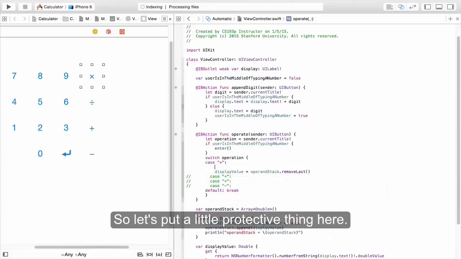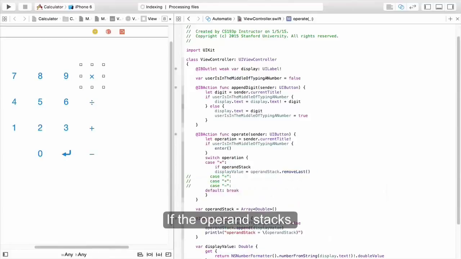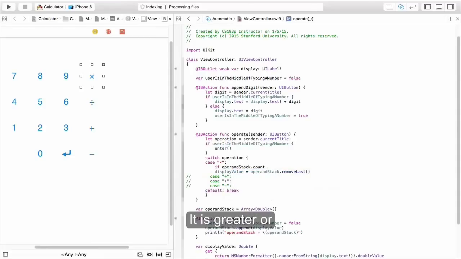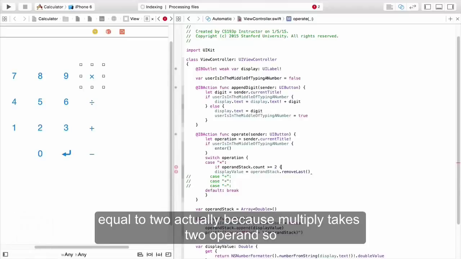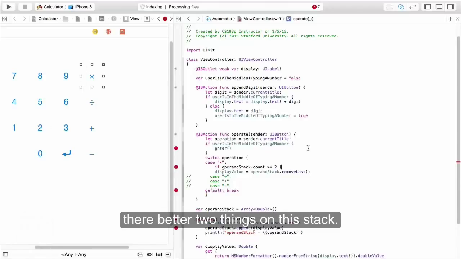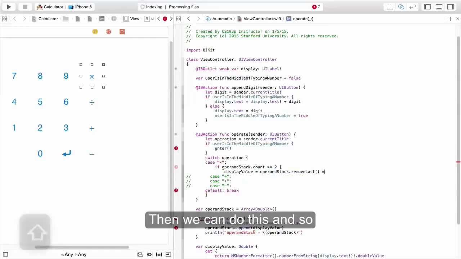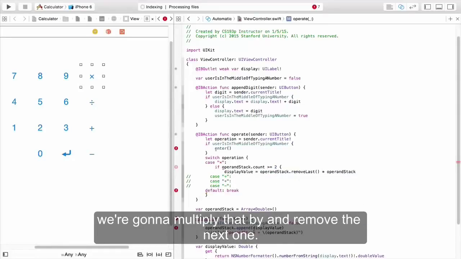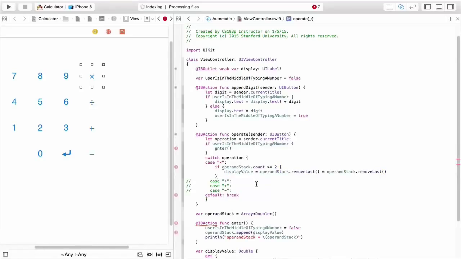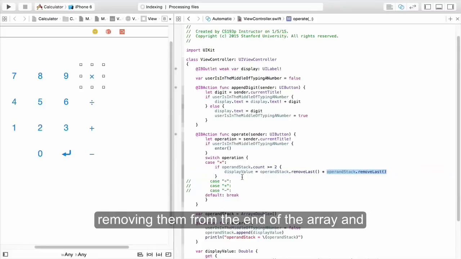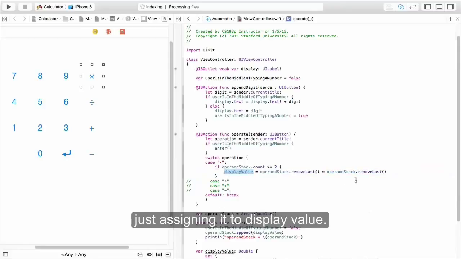So let's put a little protective thing here. If the operand stack, there's a nice property here called count on that. If it's greater than or equal to 2, actually, because multiply takes 2 operands, so there better be 2 things on this stack, then we can do this. And so we're going to multiply that by remove the next one. Okay, so here we're just taking the last 2 things off of this stack by removing from the end of the array and just assigning it to the display value.